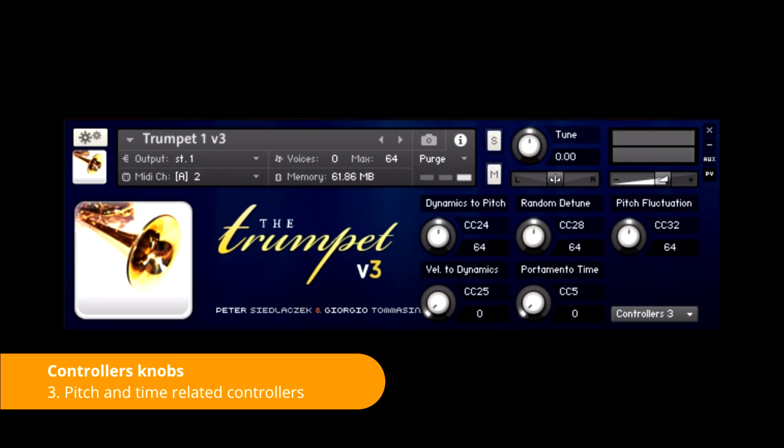CC32 Pitch fluctuations. Real playing is also characterized by slight pitch fluctuations. This phenomenon is usually more evident in the initial part of the note, before the player starts to correct the pitch. CC32 controls the intensity of these effects, from very slight to strong. Default setting is 64.